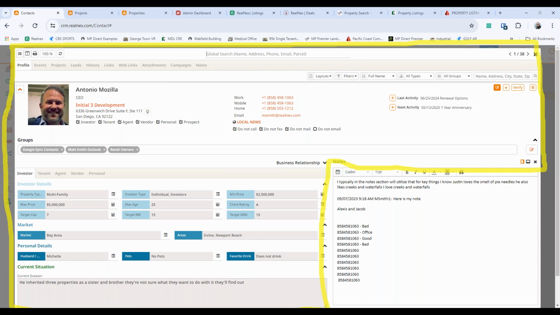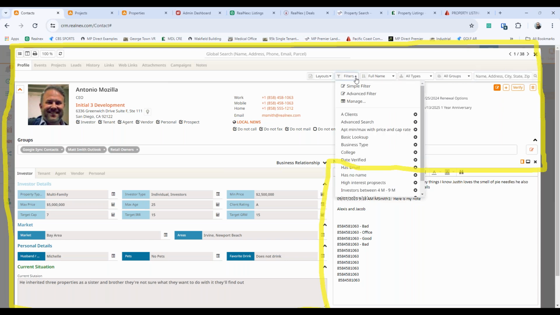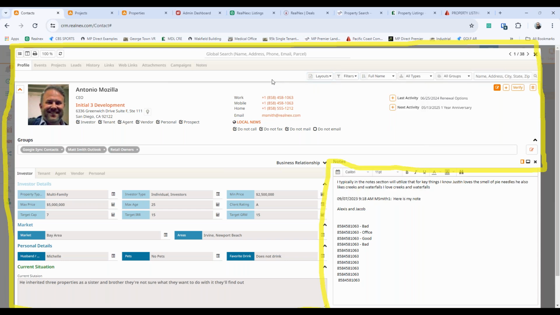Again, it's all about being nimble and being able to run through the program. Very simplistic. You'll see over here on the right-hand side, we still have our keyword search, our groups, our types, name, our filters with saved filters, advanced filters, and layouts. We brought them all to the contact card, the property project card, the space card, everywhere, so you don't have to click out. Less clicks, more functionality.